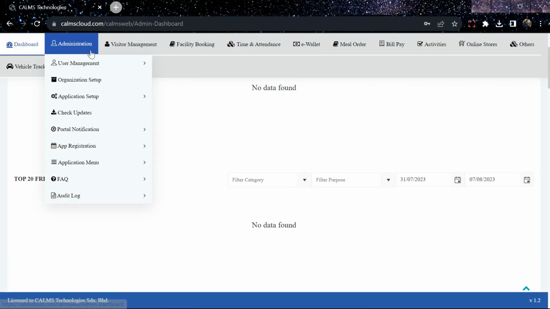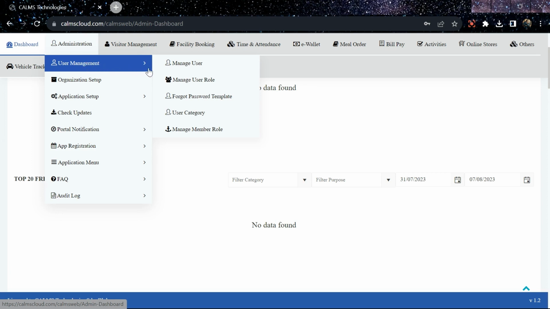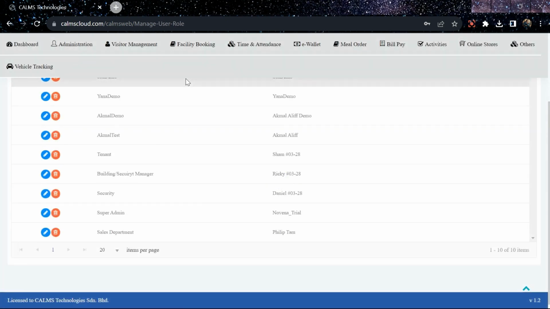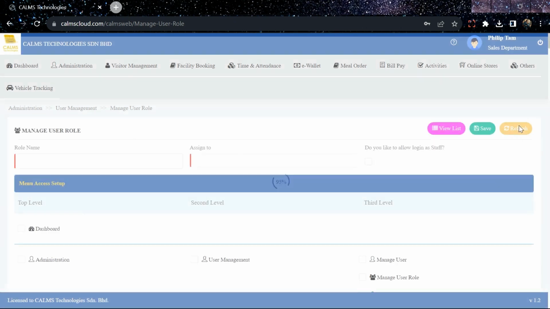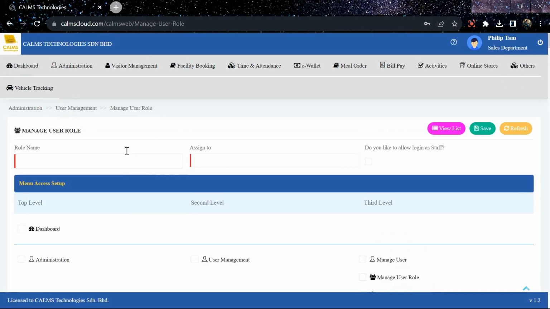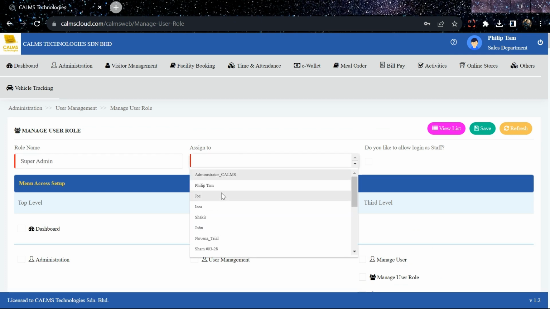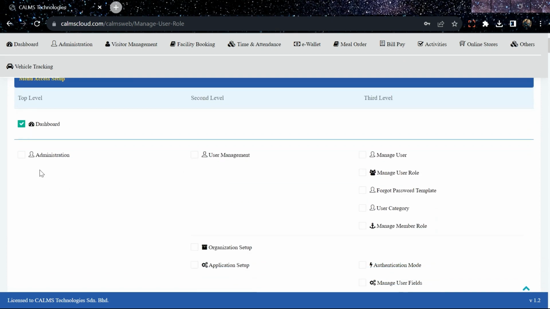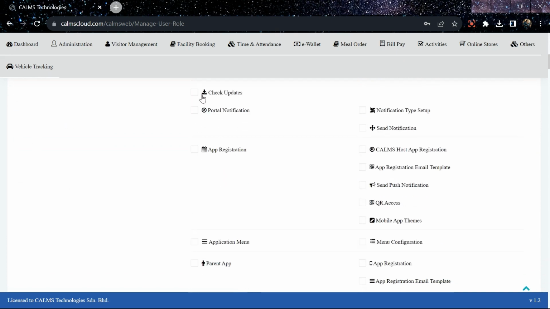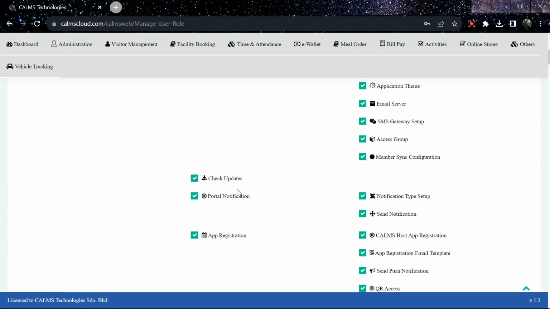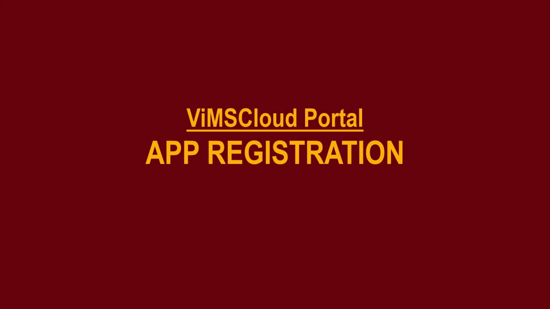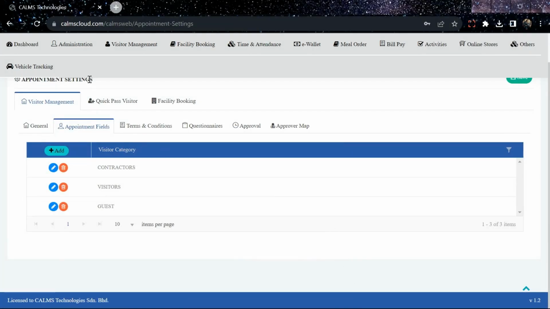If you want to edit user role in your organization, mouse over to Administration on top panel, point to User Management, and click Manage User Role. Here, you will see user list with different role configured. Click Add button to add new user role. First, name the user role, example, Super Admin. Then, select which user are to be assigned for that role, followed by selecting which functions the user role can access, example, Create New User, and allow new app registration. Once done, click Save.